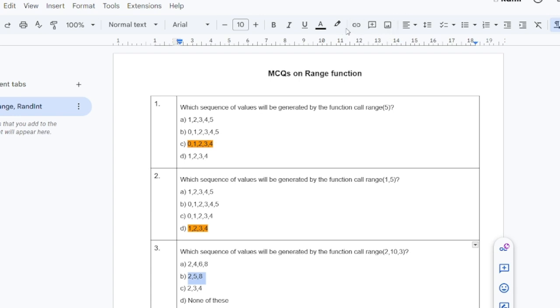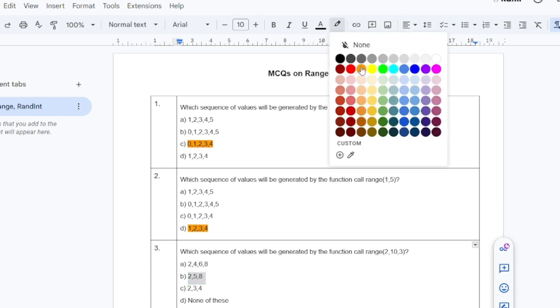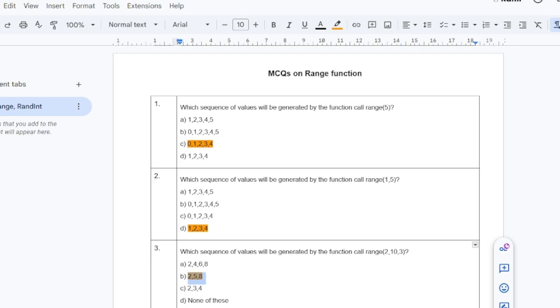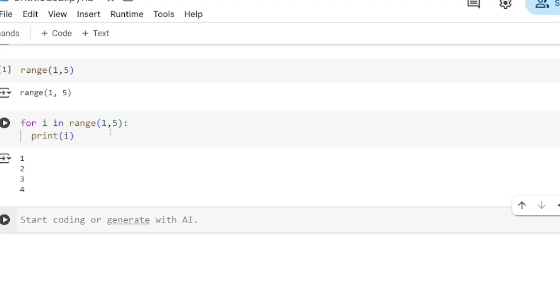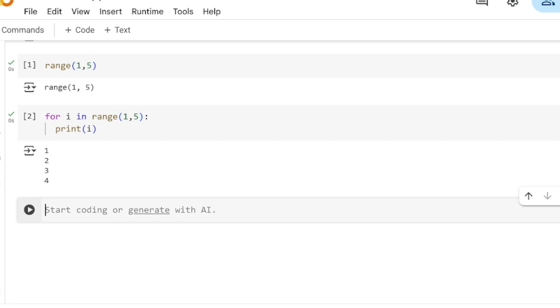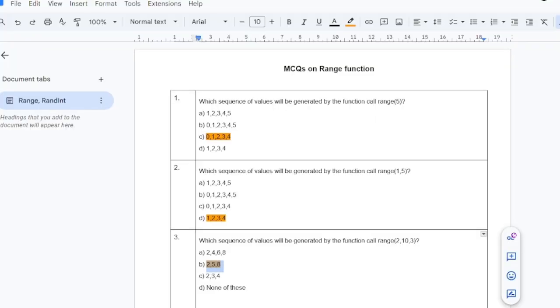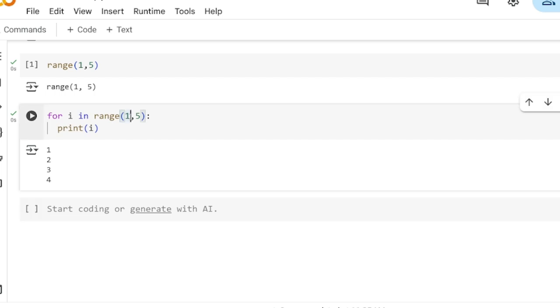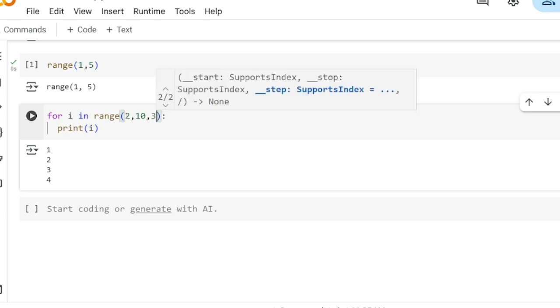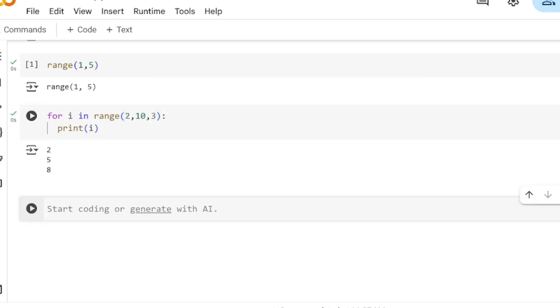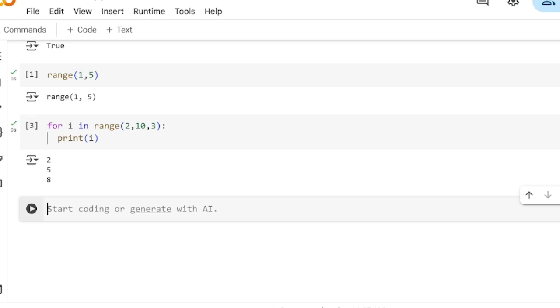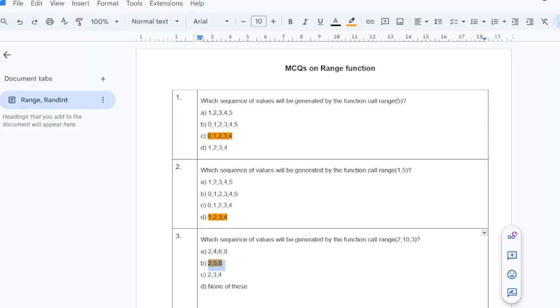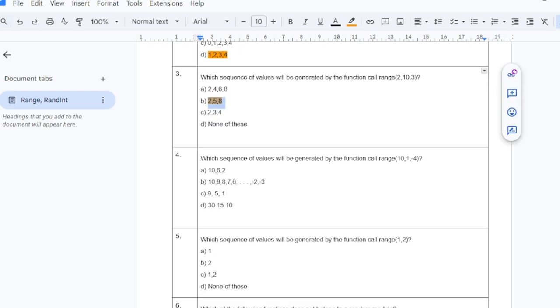And if you want to check, you can also check through Colab. Here, range 2, 10, comma 3, and press enter. So it will give you 2, 5 and 8. So the correct answer is 2, 5 and 8.